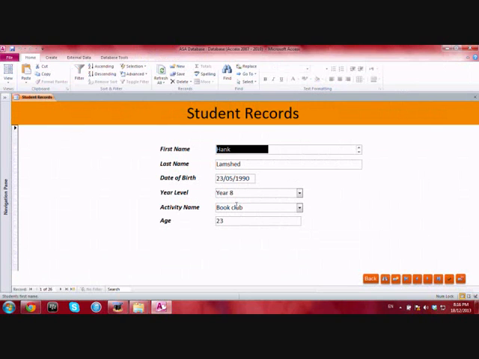So if we go back to form view, we can see this here, and our student is now 23 years old.